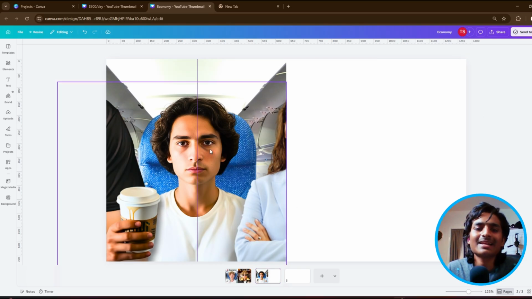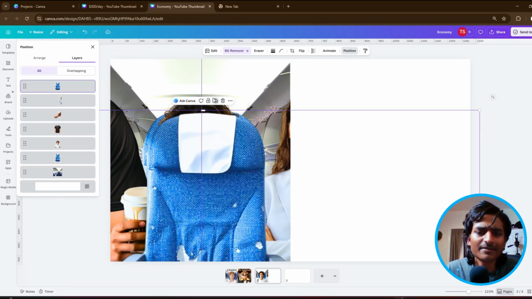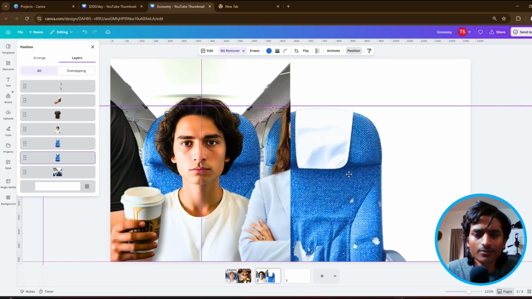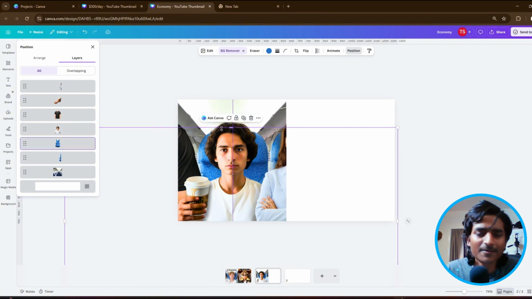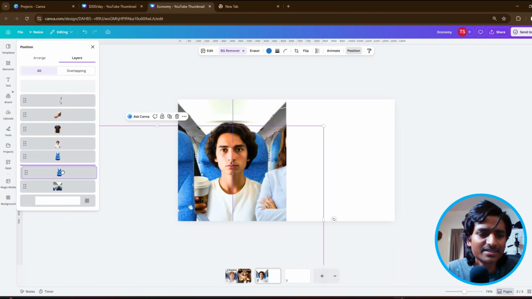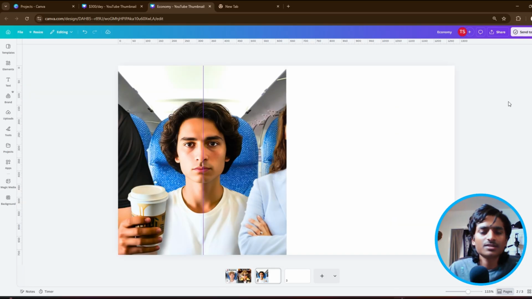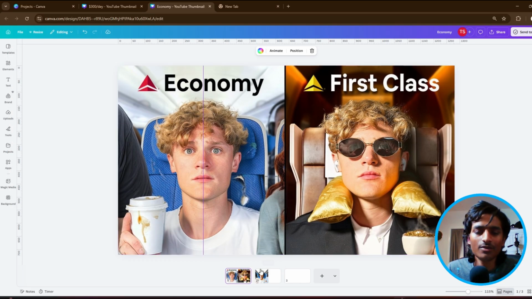Now select any of these and hit position, layers, and click on the chair. Create a duplicate and place it behind the chair. Place it over here. I'm just going to crop this and create one more duplicate. Place it behind everything. Place it over here. This looks good. And we're gonna have to bring in a bald guy wearing headphones.